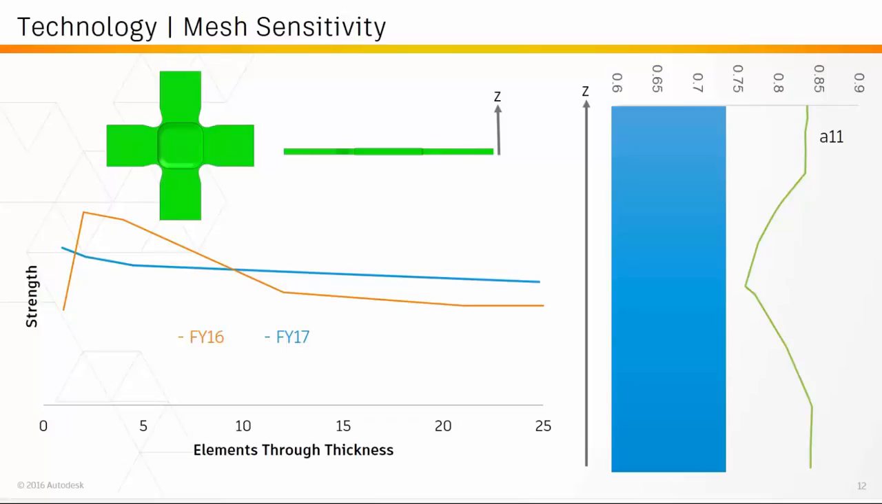And we've actually plotted this dependence on the bottom of the screen, where we have the strength of the coupon as a function of the elements through the thickness. So we plotted these two together. You can see that in fiscal year 16 or FY16 release, we had a large dependence on the number of elements through the thickness, and we'll describe why this is on the right hand side of the screen.